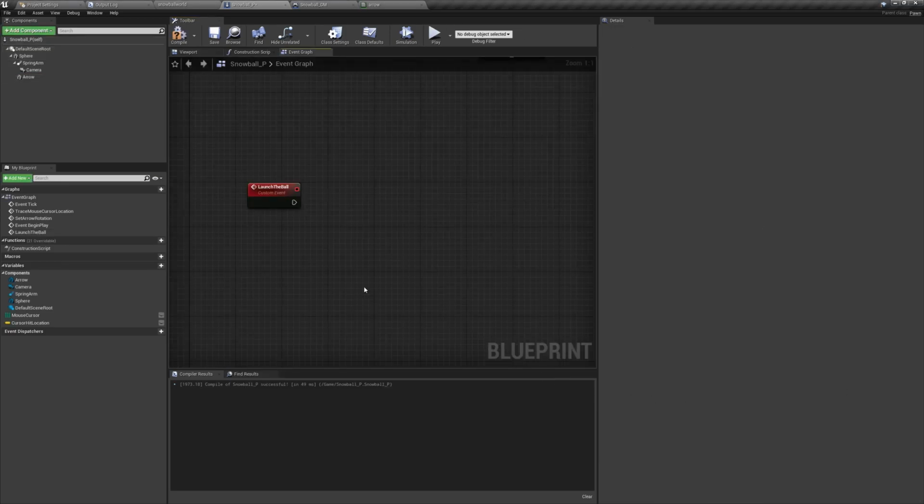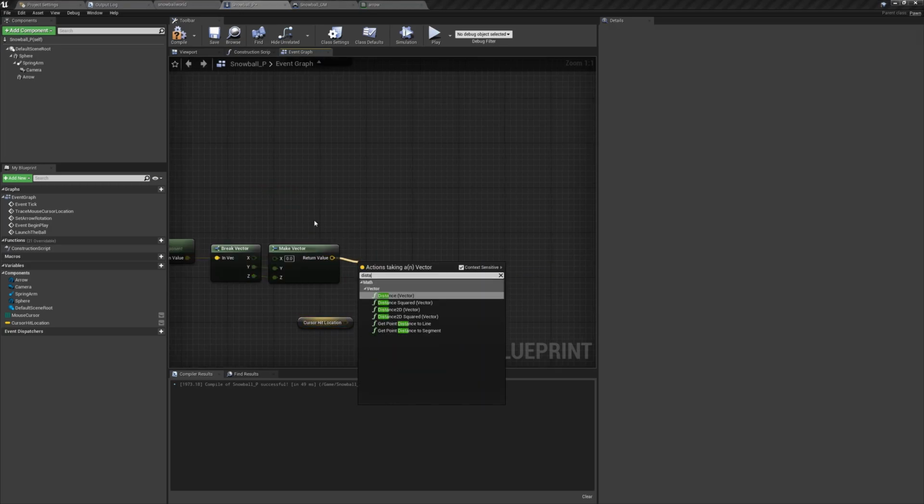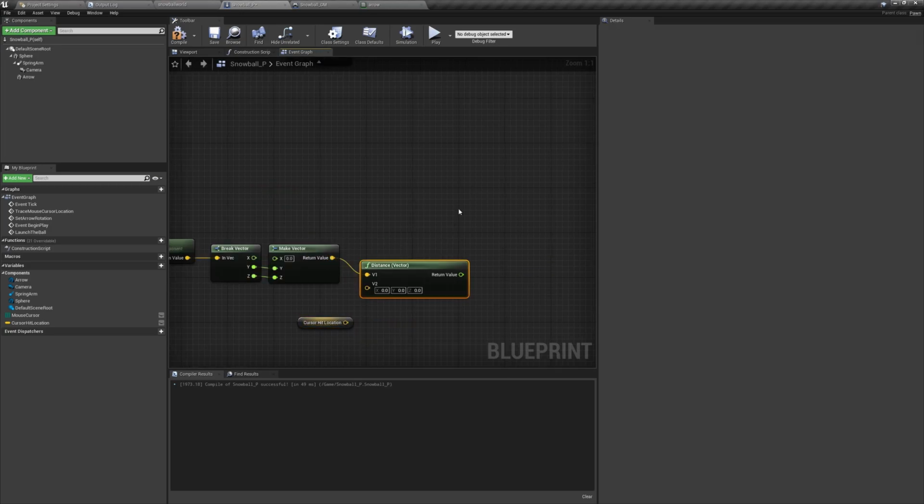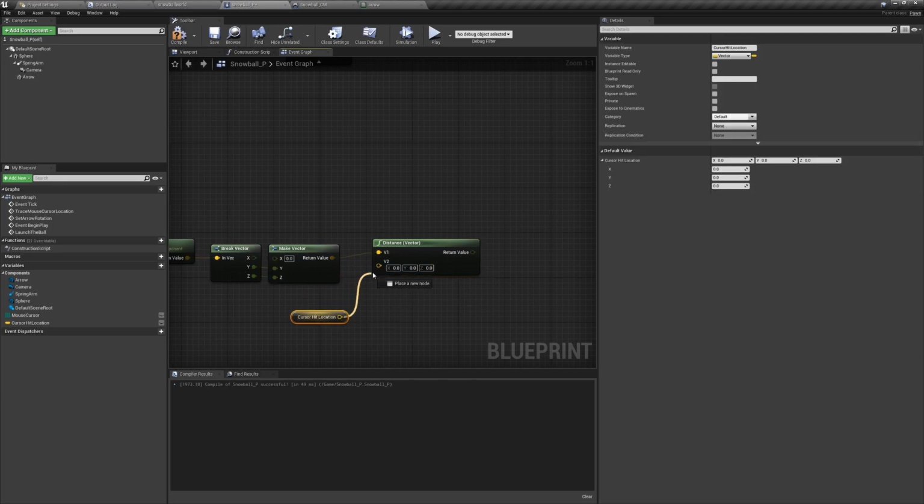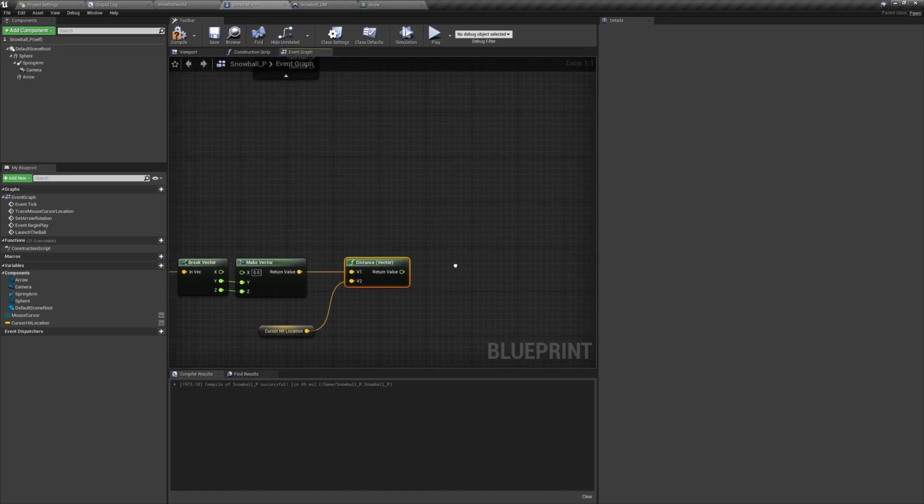Now just make a launch ball custom event and get the location of the sphere. Now isolate the Y and Z. Now use the cursor location and the vector in order to determine the distance between them. And that distance is actually the strength of how far your ball will fly away. Because the greater the distance, the higher the value is. If you don't want it to go over a certain value, you can just clamp it.